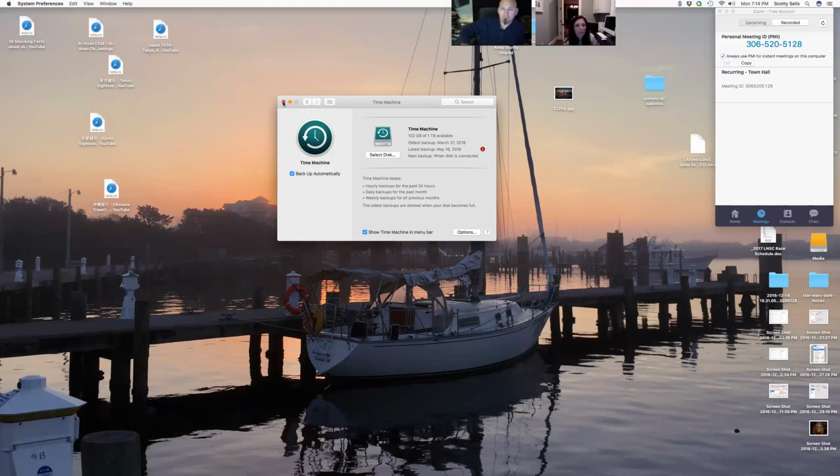Which is good. I've got the photos stored on what you set up here, and then I have my documents, like recipes and things like that, on iCloud Drive. Yeah, that's fine. Okay. All right.